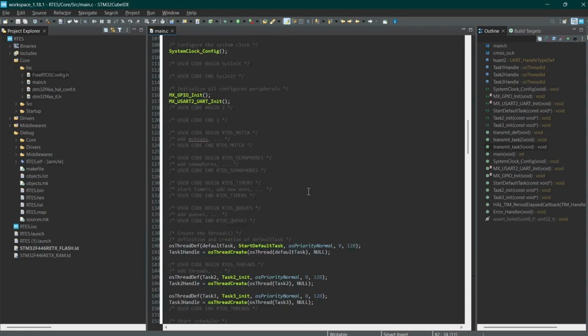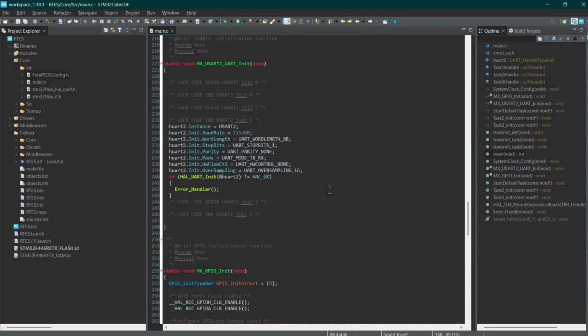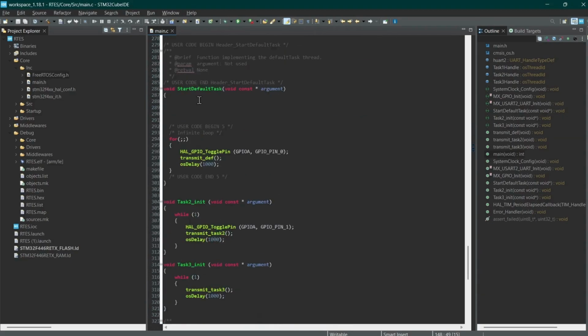The OS thread def will take the following parameters: the name of the task, the entry point, the priority, as well as the stack size. And in the end, OS kernel start is called. After this point, the scheduler will take over and the control does not reach beyond this line. Once we scroll down, we can see that each of the entry points are defined for the tasks, like toggling the pin after a particular amount of delay. Now let's proceed and build our current code.